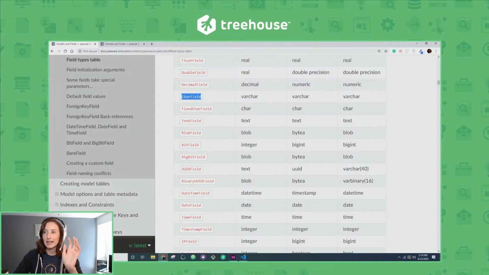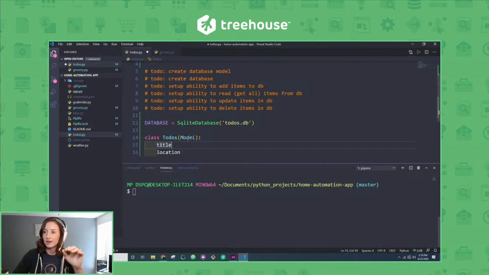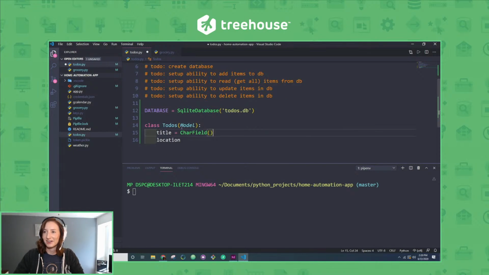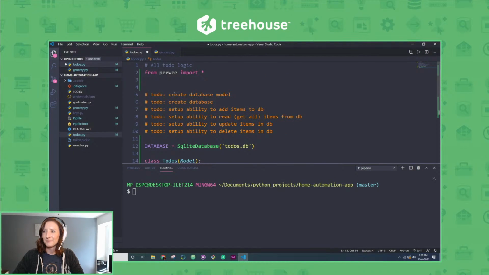So we're going to use a char field as it's written here for both the title and location. So we're going to go equal char field. Almost sounds like Garfield now that I think about it when you say it out loud.